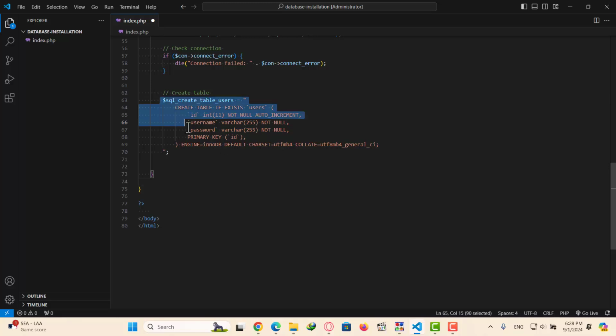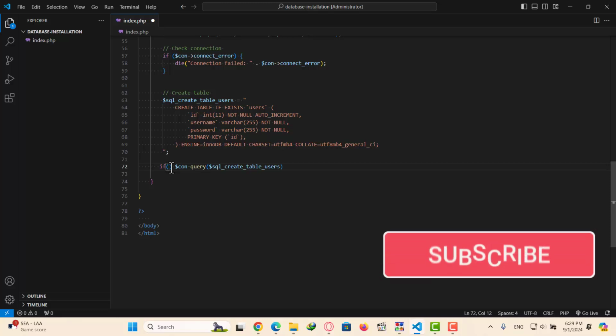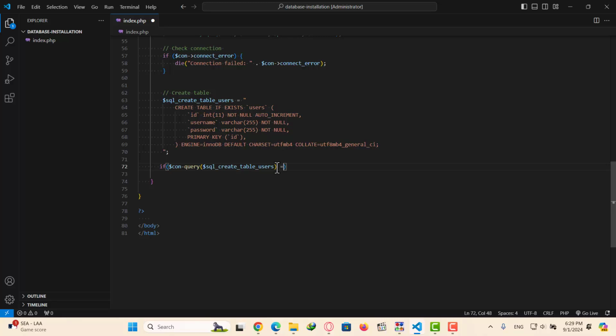Okay, this is our SQL query. We have to run it. How can we run it? We will use our $connection. This is our database connection, and then we use the query. This query will run this one. Just copy and paste it inside this bracket, and we'll run it. But we have to check if it's correct or not. So we put it inside this if, and we check that it's equal to true, which means that this table is created, this query is run, and there's no problem.